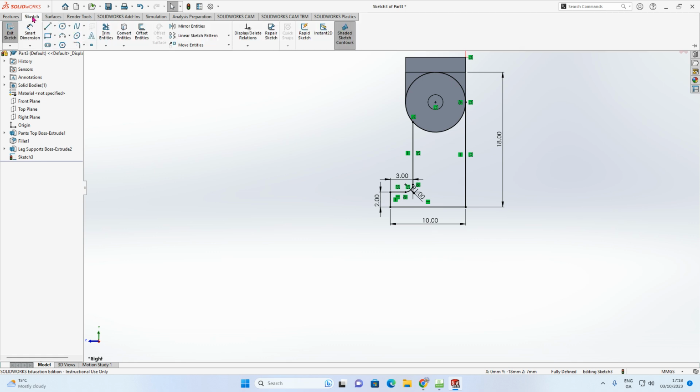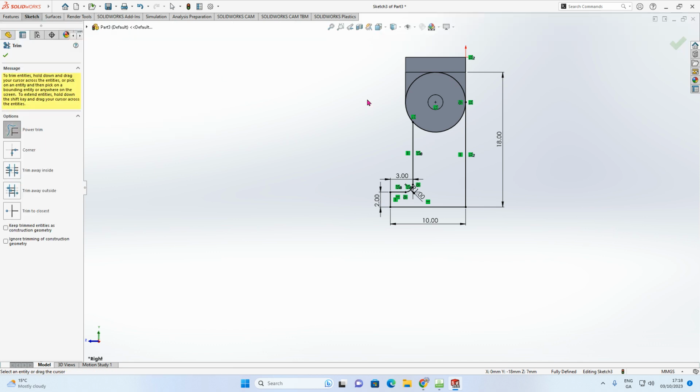I'm going to go to my sketch tools, new tool here, trim entities. If I select this, just click on this, not the down arrow, just click on this. Now what I'm going to do is I want to get rid of this line in here, from this node here, all the way around to this point.